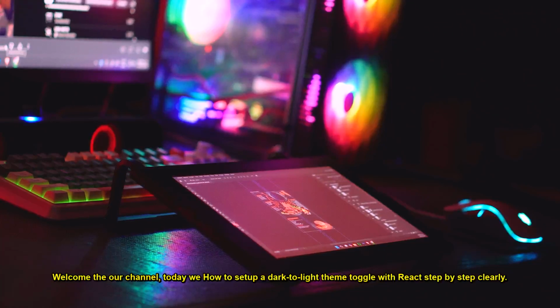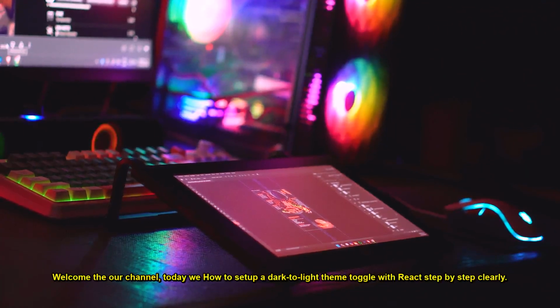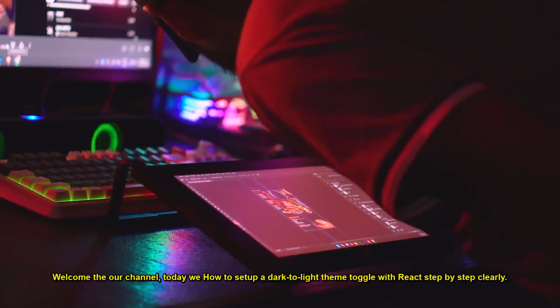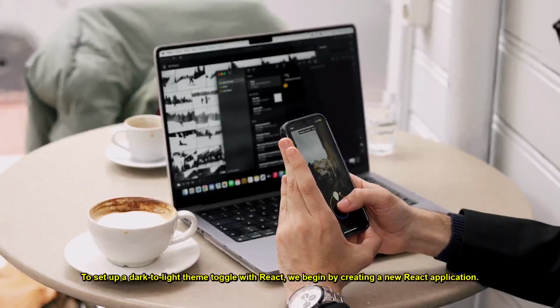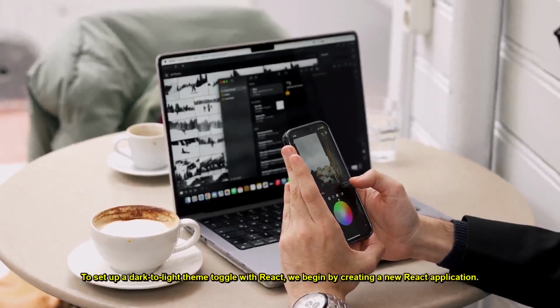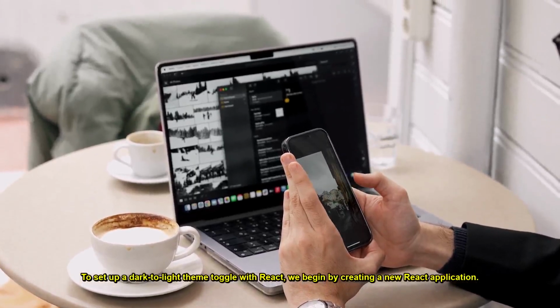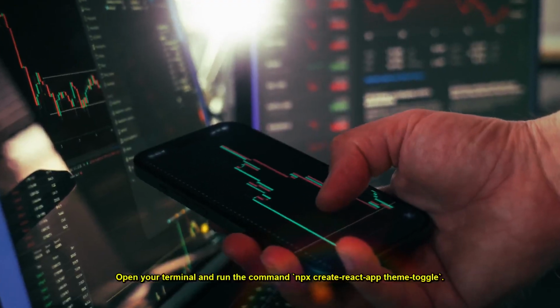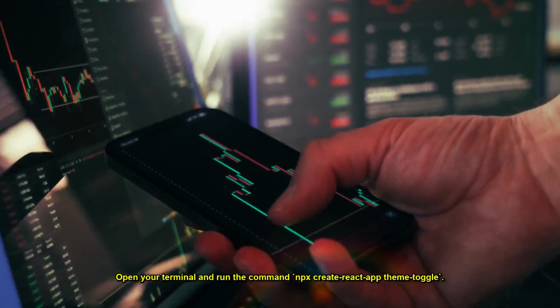Welcome to our channel. Today we'll show how to set up a dark to light theme toggle with React step by step clearly. To set up a dark to light theme toggle with React, we begin by creating a new React application. Open your terminal and run the command npx create-react-app theme-toggle.